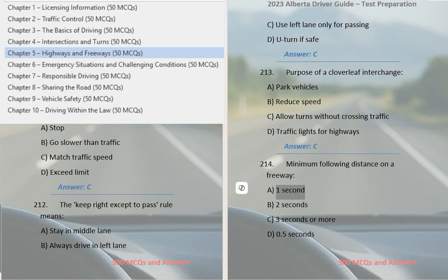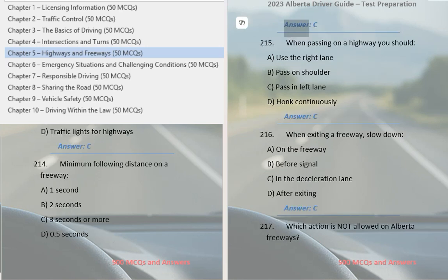A. 1 second. B. 2 seconds. C. 3 seconds or more. D. 0.5 seconds. Answer: C.